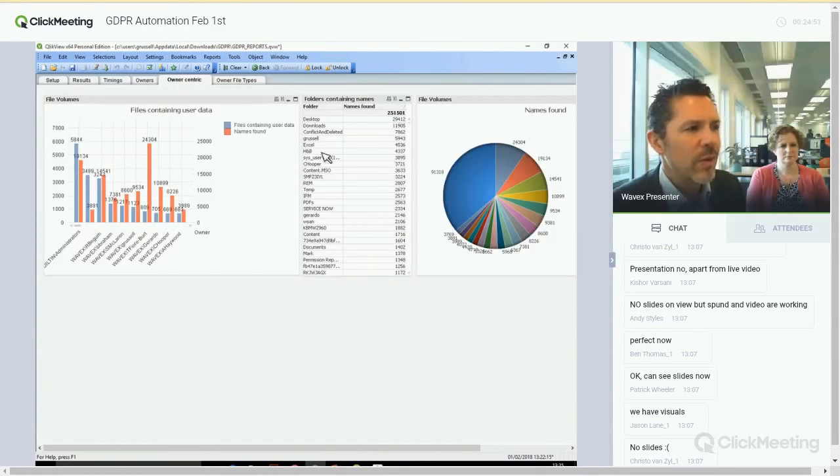Owner-centric review, again, is looking at who owns the most data, and this one is taking a folder-centric view. So I can see on people's desktops are by far the majority of personal identifiable information. So this is probably people making reports, exporting things. Below that, I can see people have downloaded a lot of stuff. So that's creating some compliance issues for me, because people are downloading things that are potentially going to infringe my ability to meet my GDPR compliance.